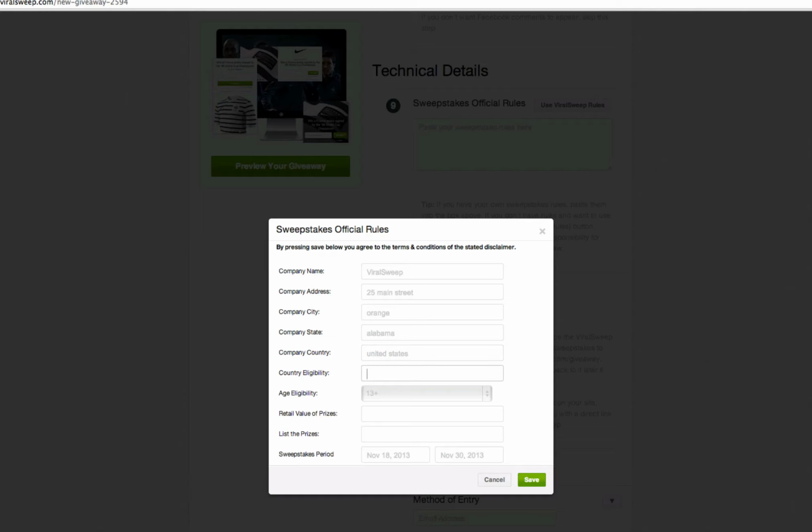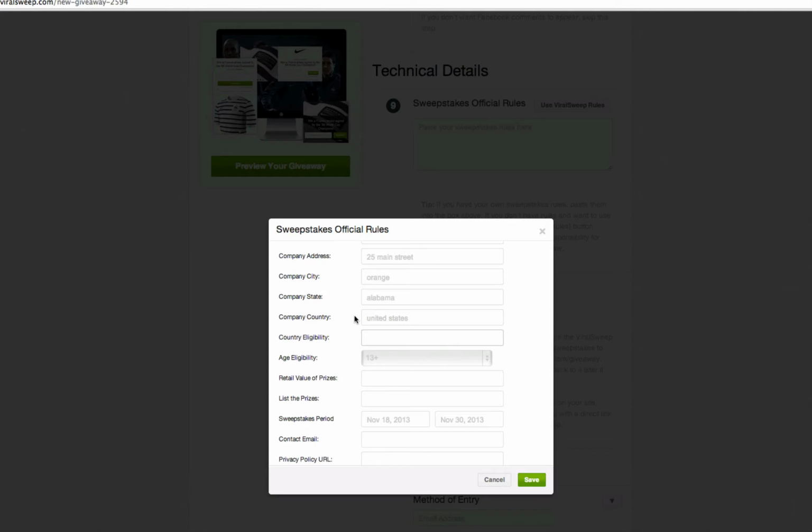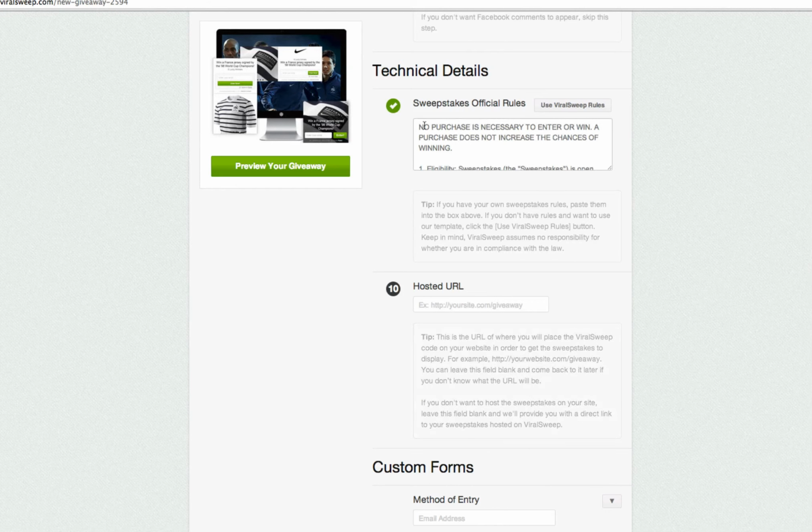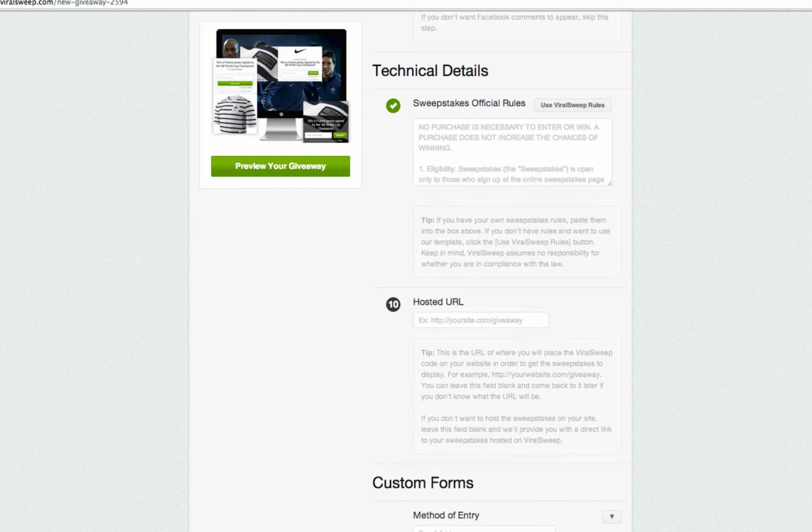Now you want to enter the country eligibility. So this is the countries that are eligible for the giveaway. And now choose the age eligibility for the age that someone has to be in order to enter. Enter the retail value of the prizes, list the prizes. Enter a contact email address, and then enter your website's privacy policy URL. Now once you click Save, the rules automatically get generated for you.